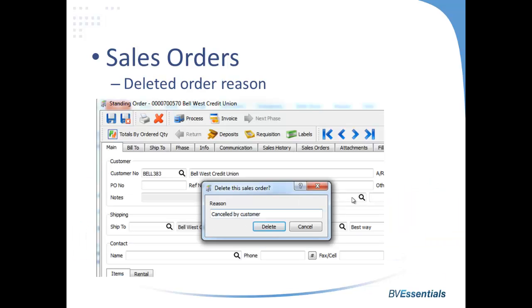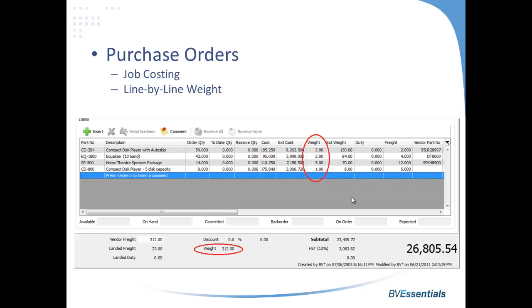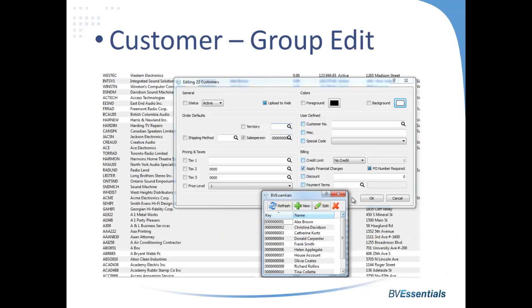Okay, we've added a new feature to order deleting. So if you delete an order, we make you type in a reason why you're deleting it, and it's saved in the database. Purchase order, we've added job costing to the header part to start with. That's coming to line by line as well in 6.4, but for now it's one purchase order per job. And then we added weights. We've had weights in sales orders for a while, but we now have the weights in the purchase orders line by line with a total weight at the bottom as well.